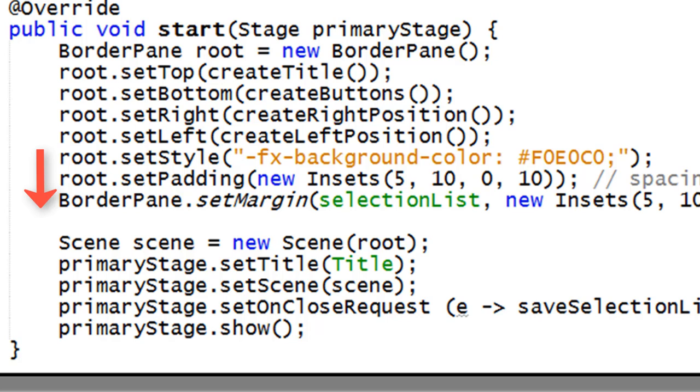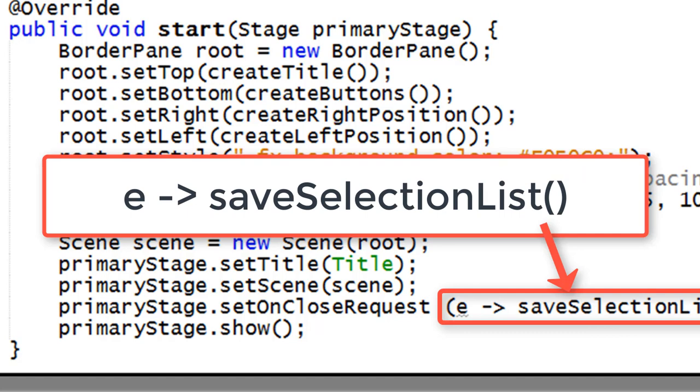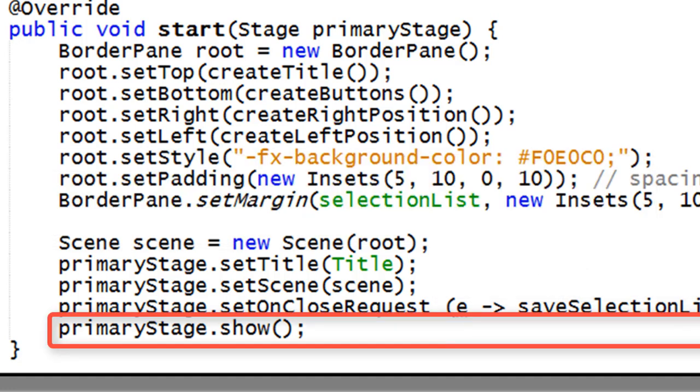The lines for set style, set padding, and set margin help make the display look nice. A link to the Save Selection List is provided so that this method will be called when the application closes. And lastly, the Show method causes everything to be displayed on the screen.